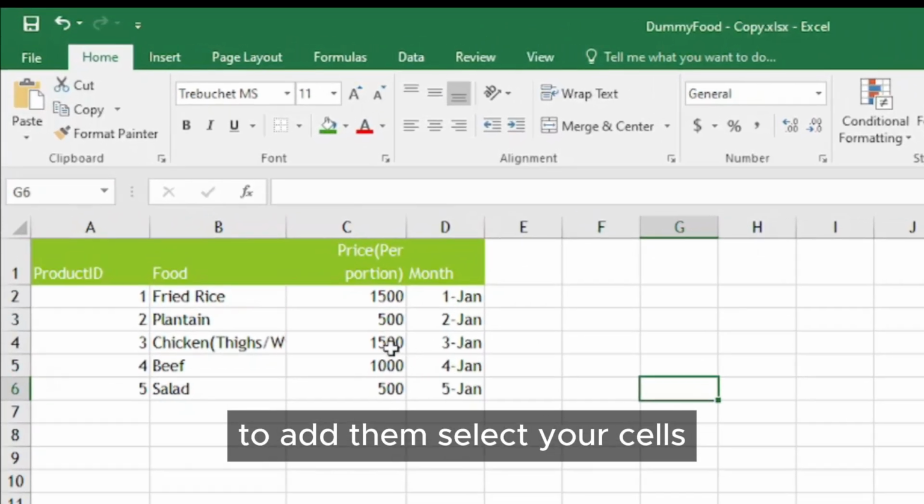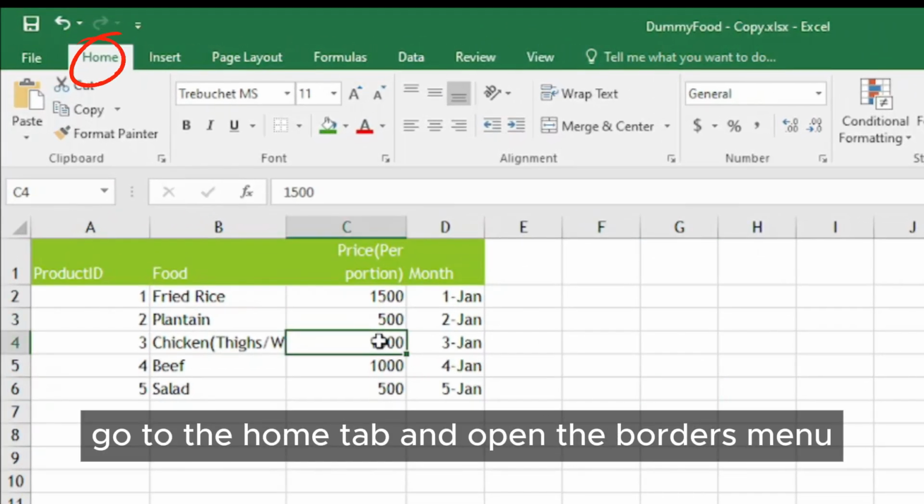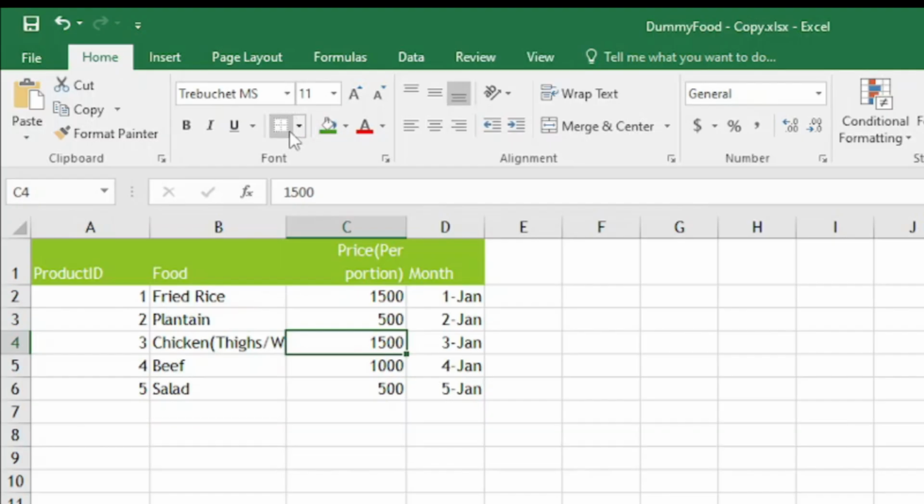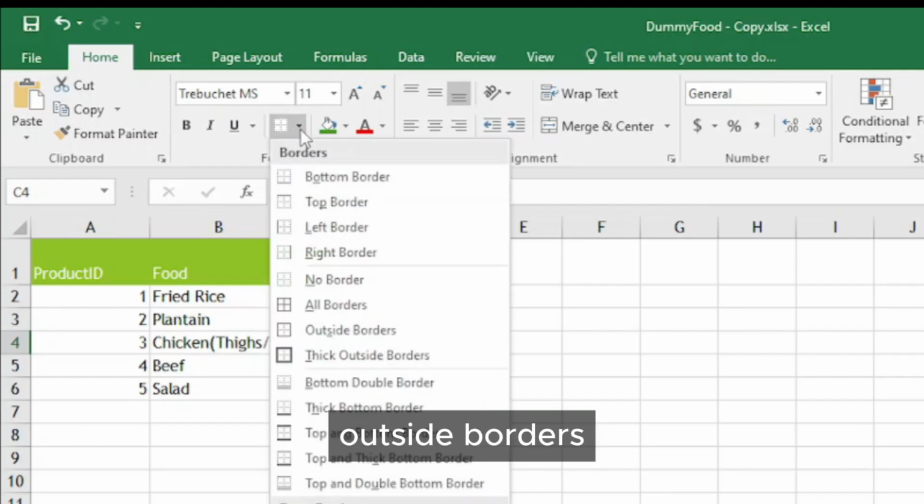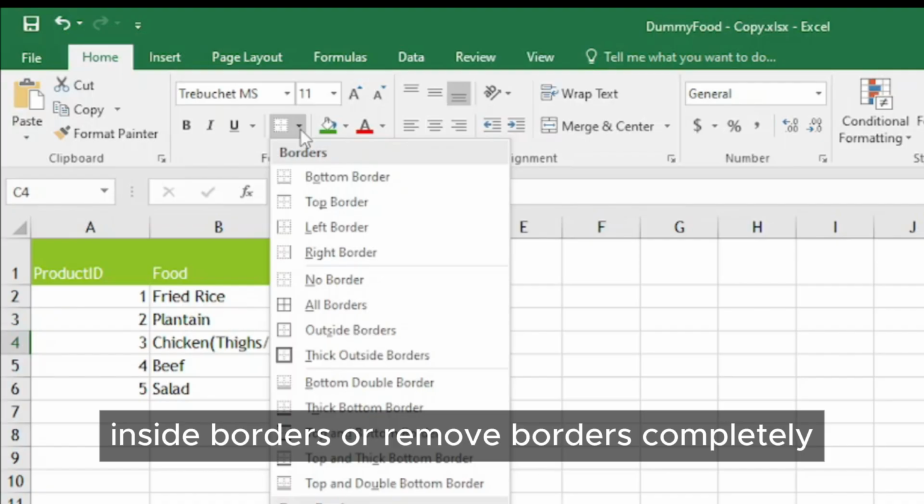Borders help you separate sections or highlight important data. To add them, select your cells, go to the Home tab, and open the Borders menu. Here, you can apply thin or thick borders, outside borders, inside borders, or remove borders completely.